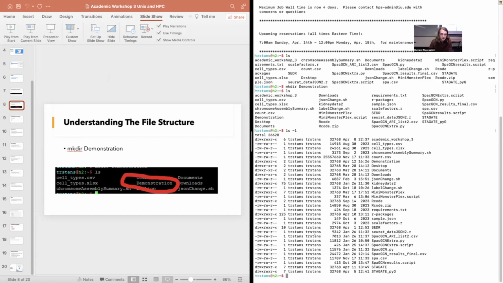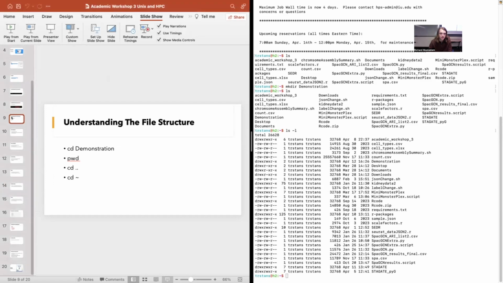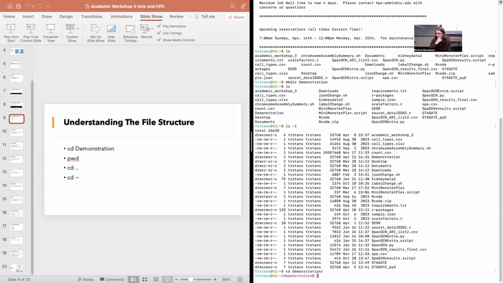But next we want to cover moving between folders. The way you move between folders, rather than clicking on them, is you do cd, which is change directory. And a little cool thing here, which we'll cover a bit later, is tab completion, where you can automatically complete file names. So instead of typing demonstration, you can press tab once you reach a certain point and it'll auto-complete it. So now you're in the demonstration folder.